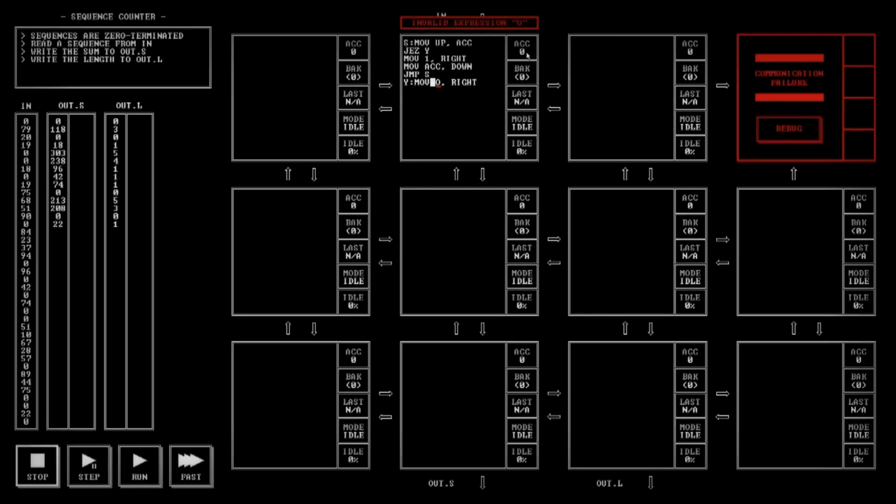Oh, and I wrote an O instead of a 0. I like to do that sometimes. And then we're going to also move 0 down. Alright, so that takes care of this block. That's really all we have to do there. Let's do this one here.